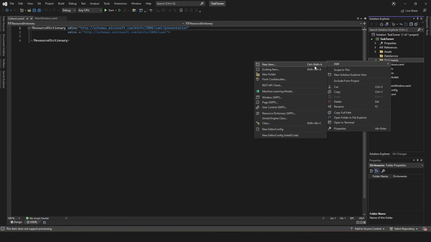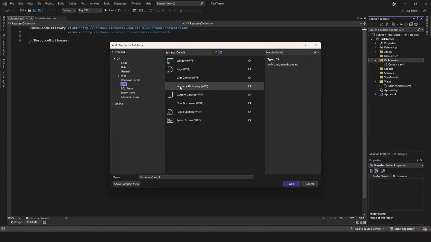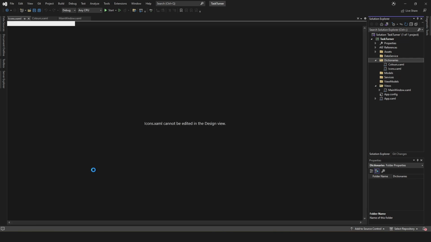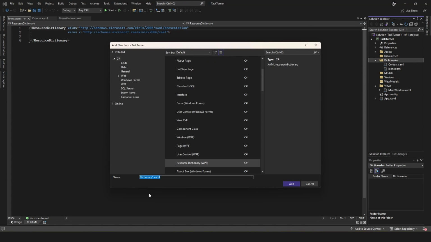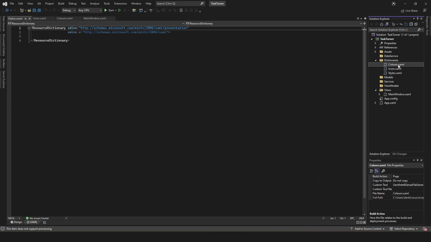Right click again, add new item. This one is going to be called icons, and one more. This one is going to be called styles. But at the moment, they're just in the application. They aren't doing anything. So we actually need to couple it up to our app.